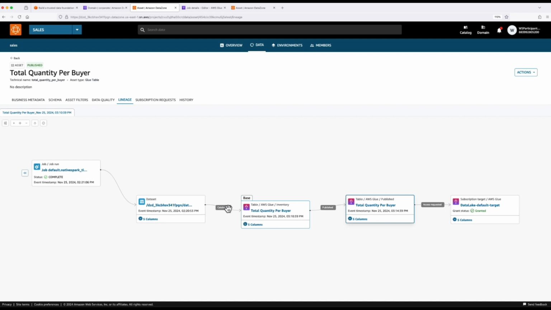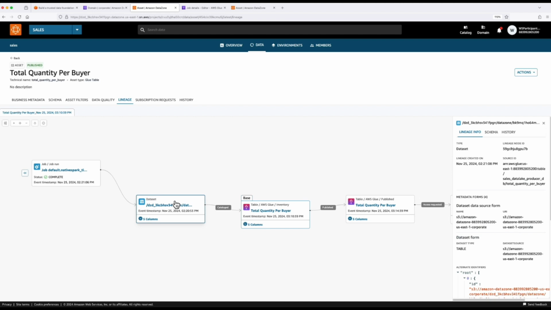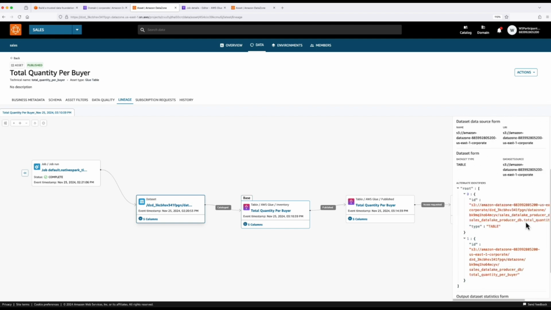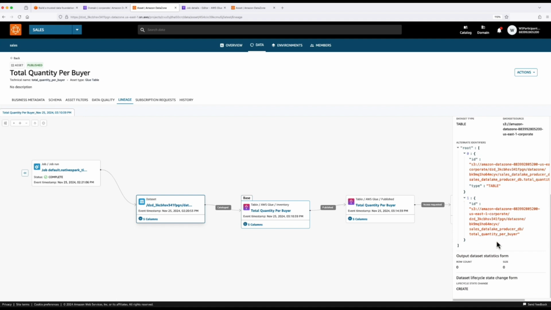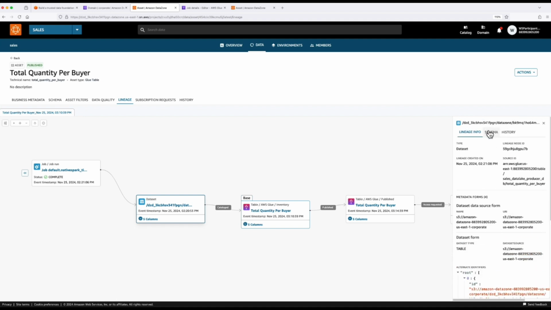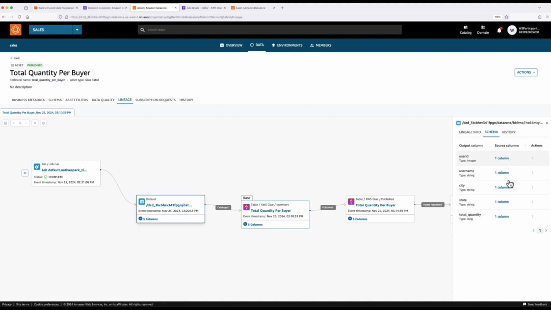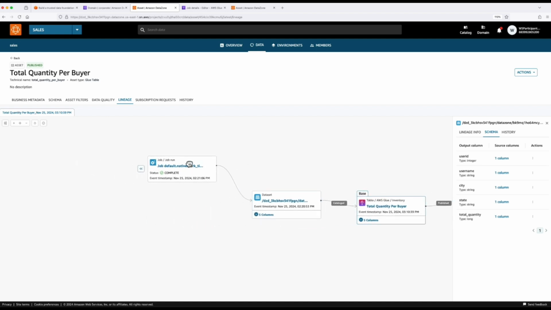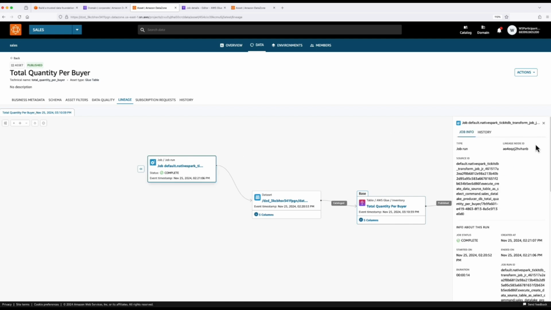So now, let's go to the source. In this case, it is a data asset that, as you can see here, is on Amazon S3. You can see some information as well, like technical metadata. And here you can see the schema, similar to the one that we had before. So if we go to the left, you're going to see here our first Glue job.